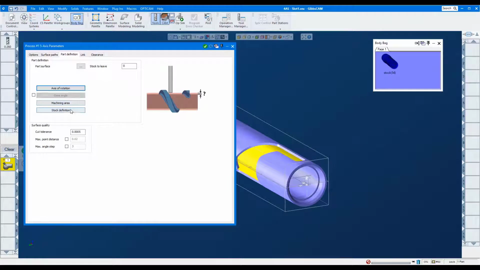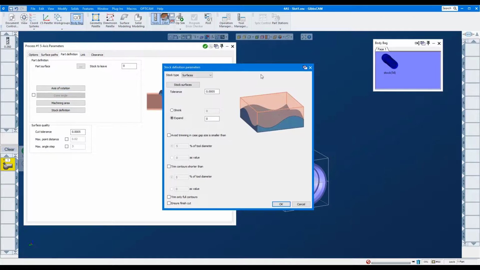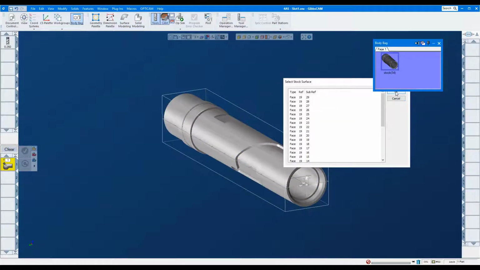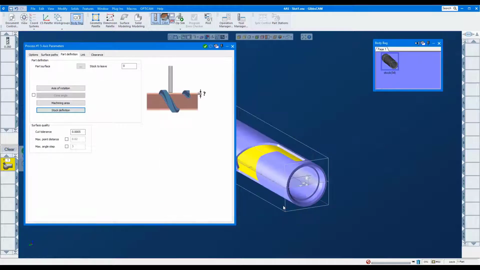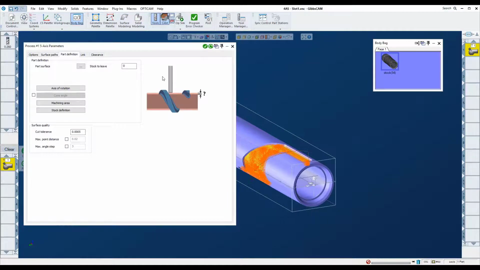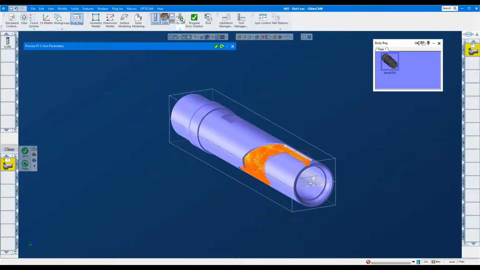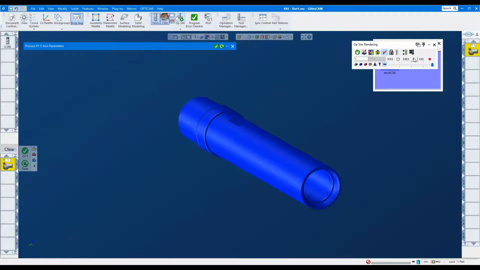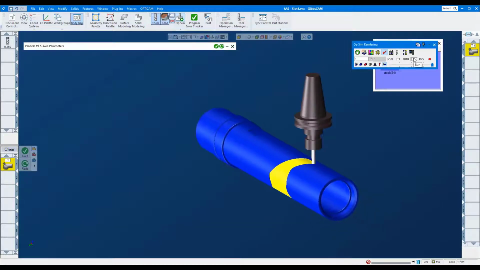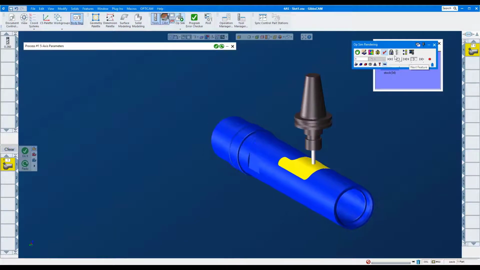I'll select the entire stock model. Do it. Okay, let's look at simulation. Here it is helixing to depth, and we'll cut the pocket in 50,000 Z steps.